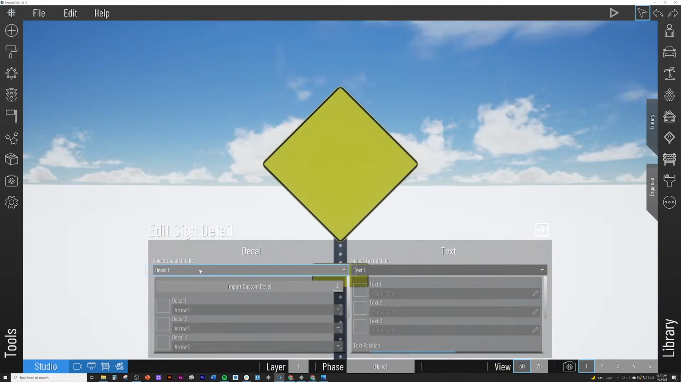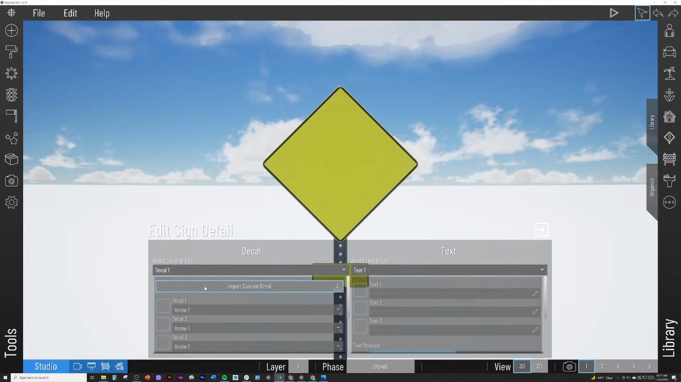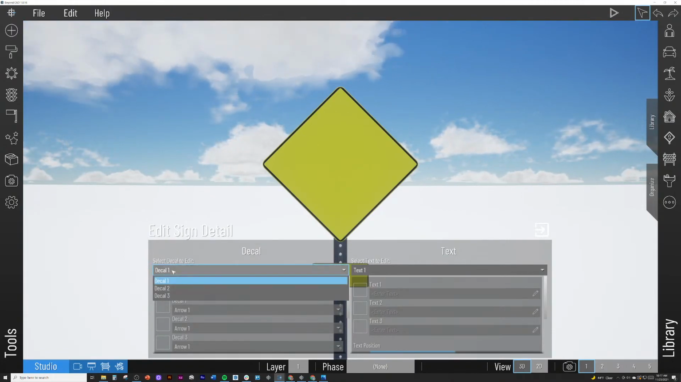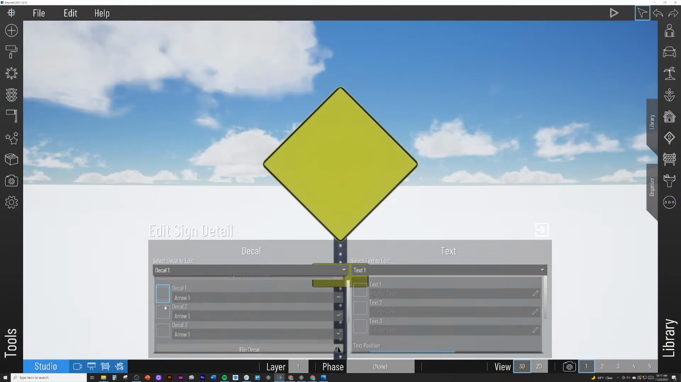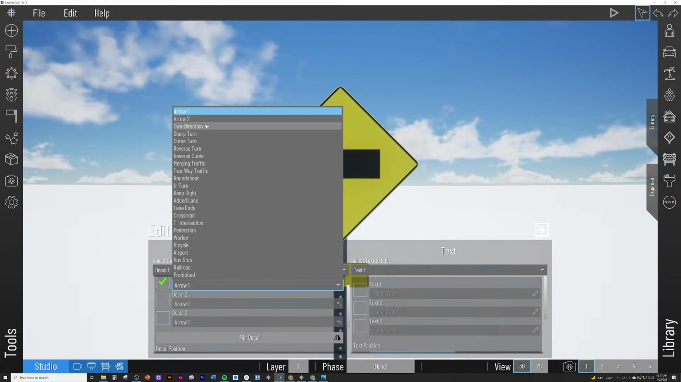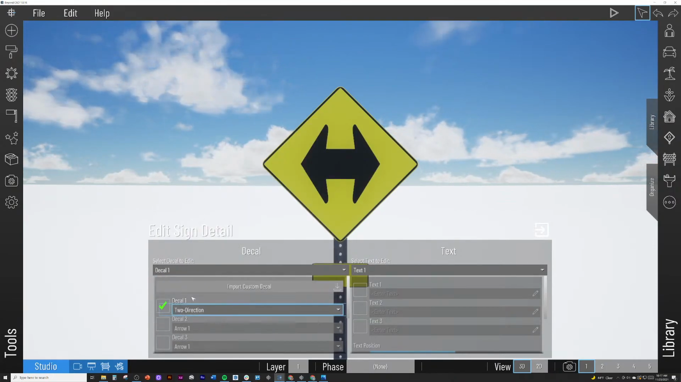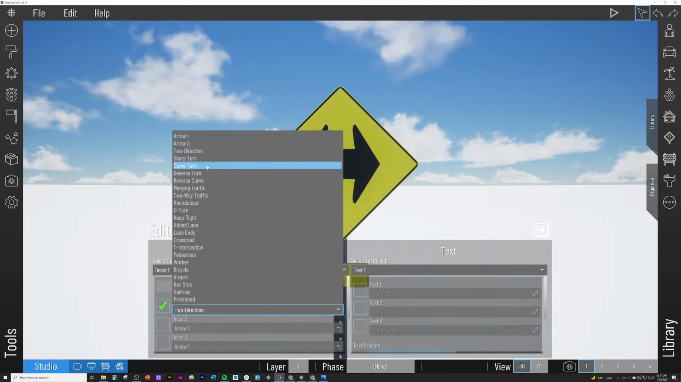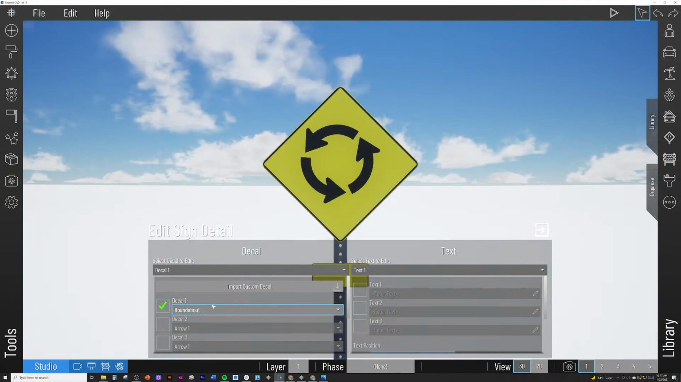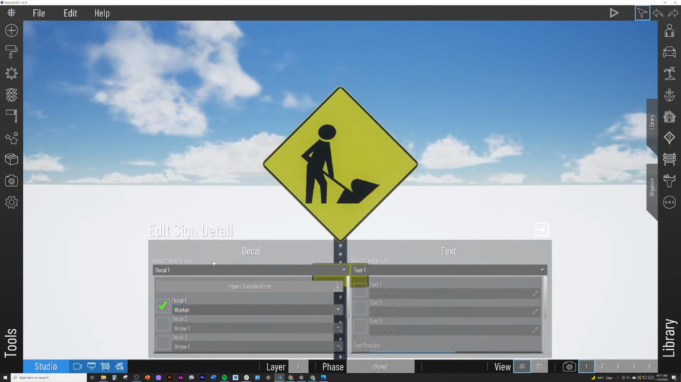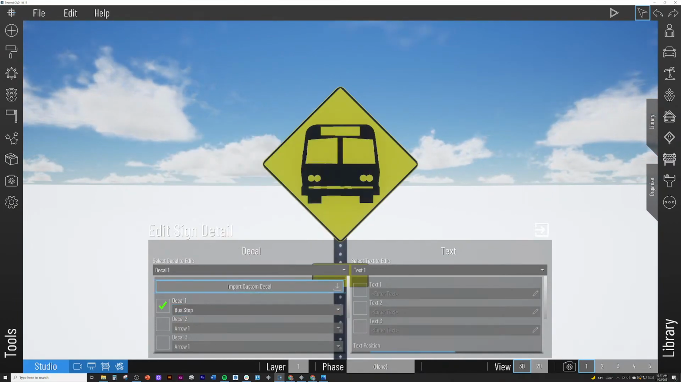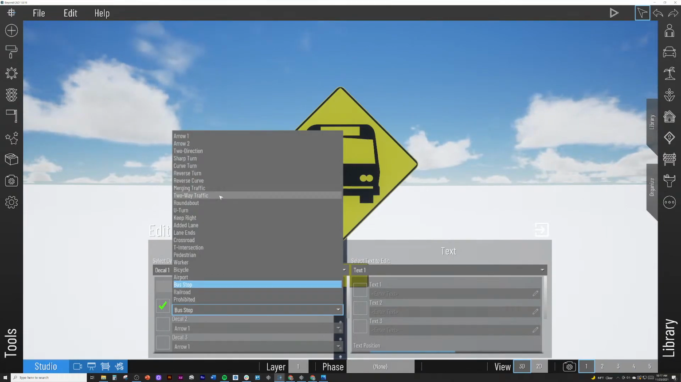And this is going to be, again, you can import your own custom decal, but we want to use the decals from here. So you can have up to 3 decals, and we're going to do the first one. You can do an arrow, and you can have all of these directions. So there are a ton of options, and we can adjust them from there. You can even do a roundabout. You can do a worker. You can do a bus stop, and you can do all of these different ones.